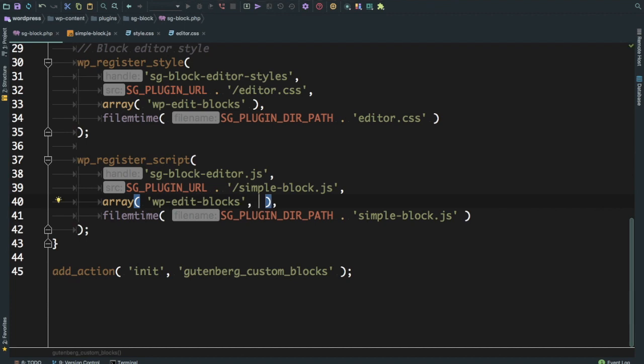So for example, okay, let's have a look. We have wp-element, then we have wp-editor. You may not need all of these dependencies, but later on in our project and in upcoming videos we will need them, so I'm just keeping them for that reason. Okay, this is components, i18n.